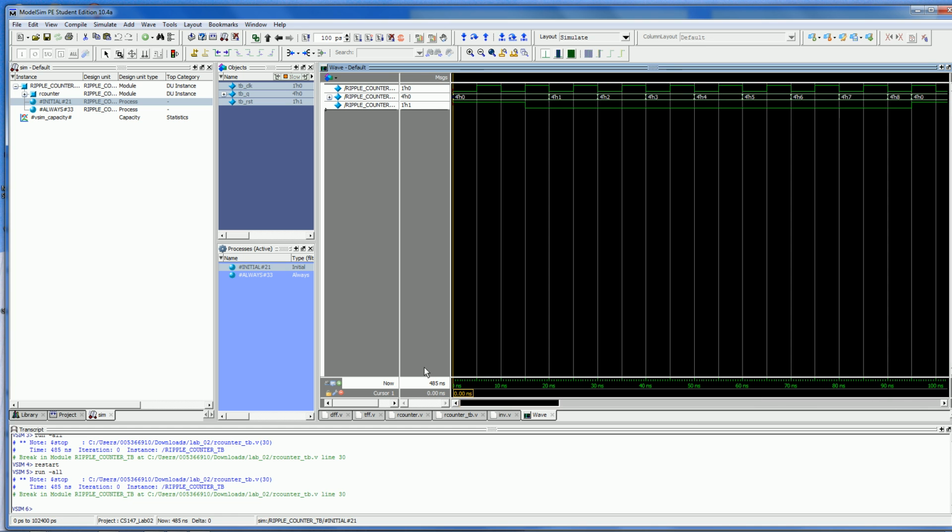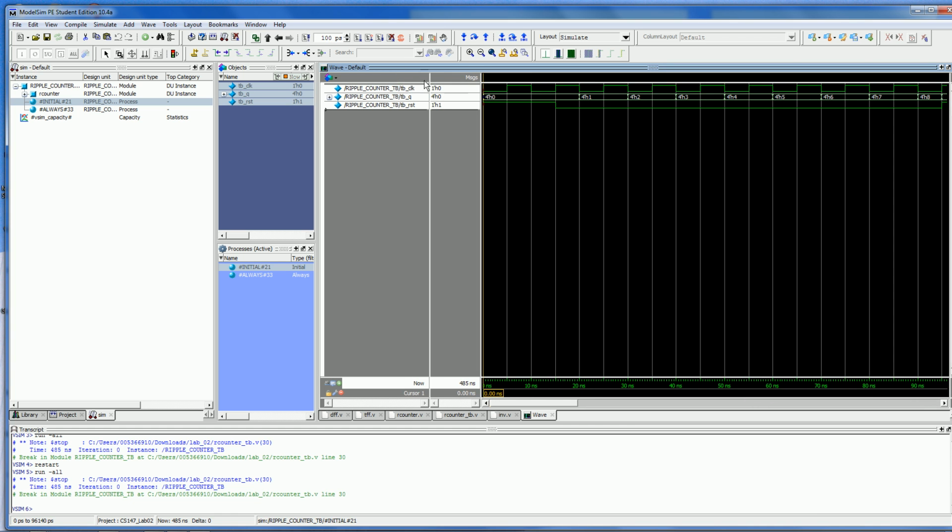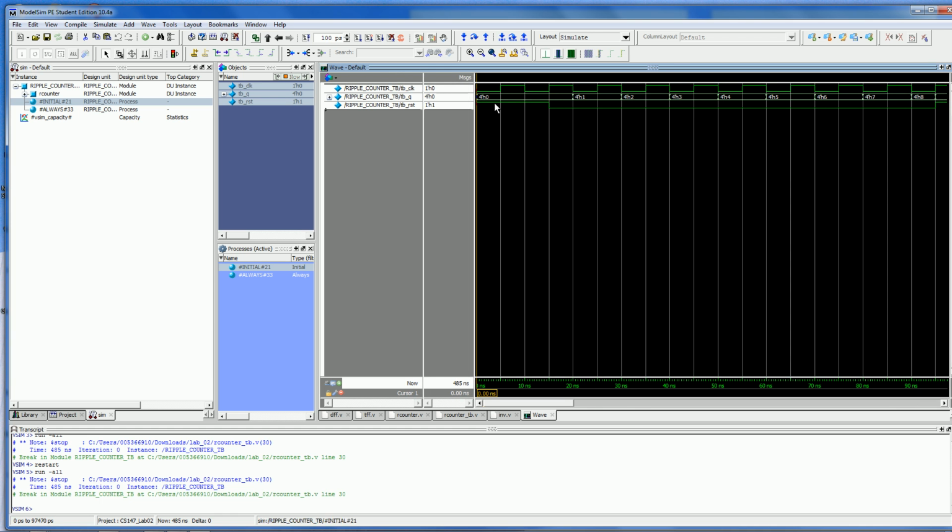This is my clock signal. See, it is toggling every 5 nanoseconds. Every 5 nanoseconds a clock train is coming up. And okay, let me bring the reset up. So I'm left clicking, holding the mouse and just moving it up.